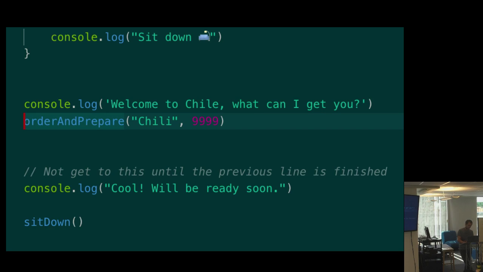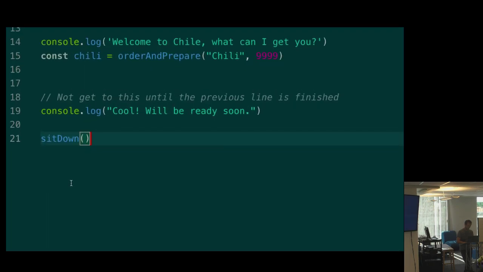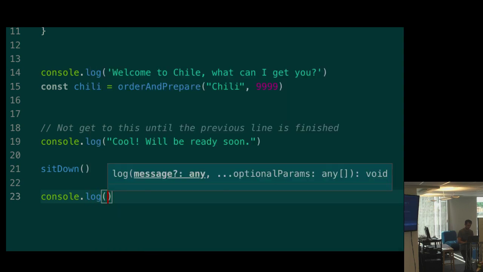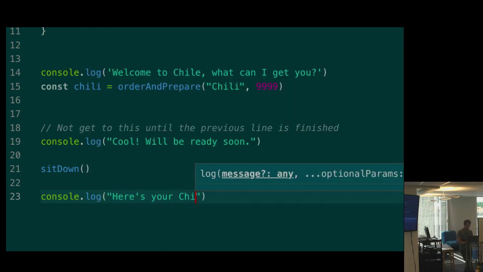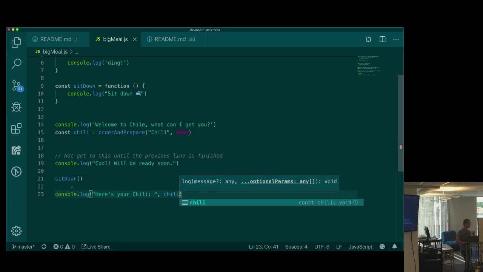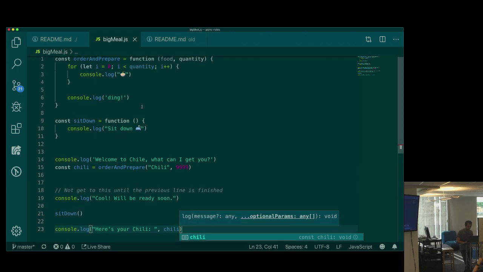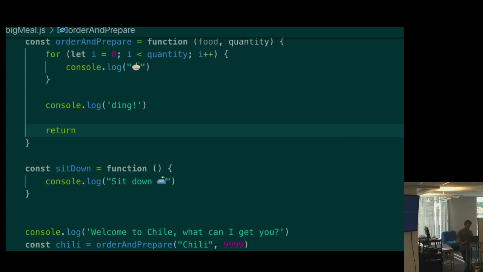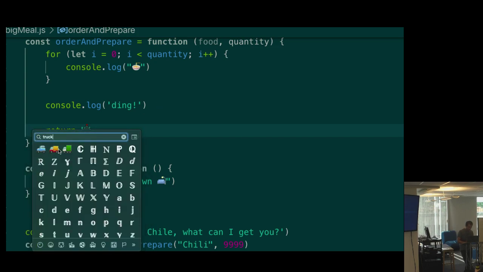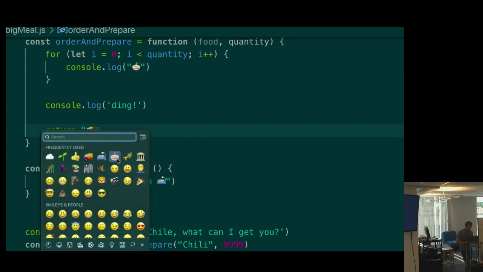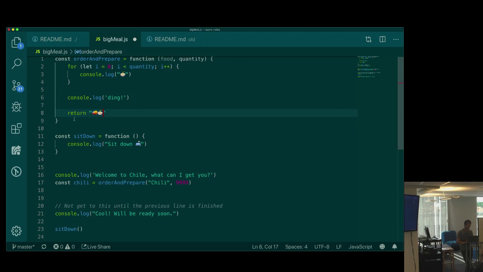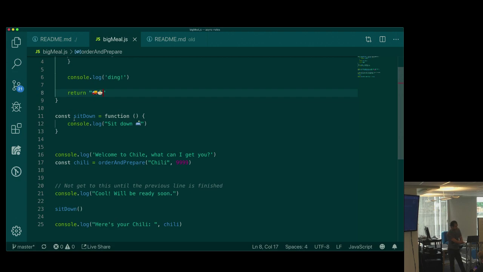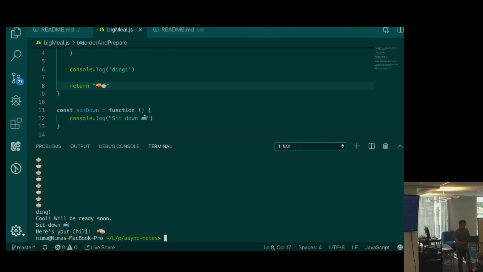So if I was to write this in the regular way, I'm going to go const, here's the chili. We'll order and prepare some chili. We'll put it in here. And then I might go down here and say, oh, OK, well, here's your chili. My chili might be a big array of stuff. Or in my case, what I'm going to do is I'm going to say, when console logs ding, it returns basically a truck of chili. Right? Just a whole lot. So when I run this now, at the end, it says, OK, well, here's your chili.